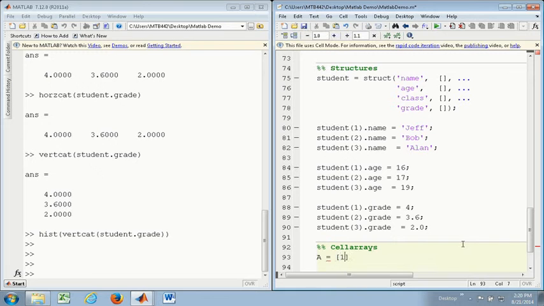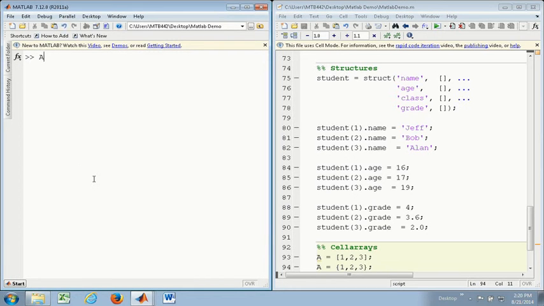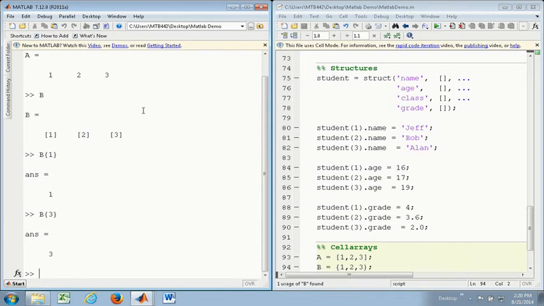If I want to create a row vector of 1, 2, 3, this is how I would do it. If I want to create a cell array, I would enclose it in curly brackets. And what I would get is this. Actually, let's rename this, because I just overwrote it. So that's A. We knew that. B looks like this. If I want the first element of B, that's how I would get it. Third element, that's how I would get it.